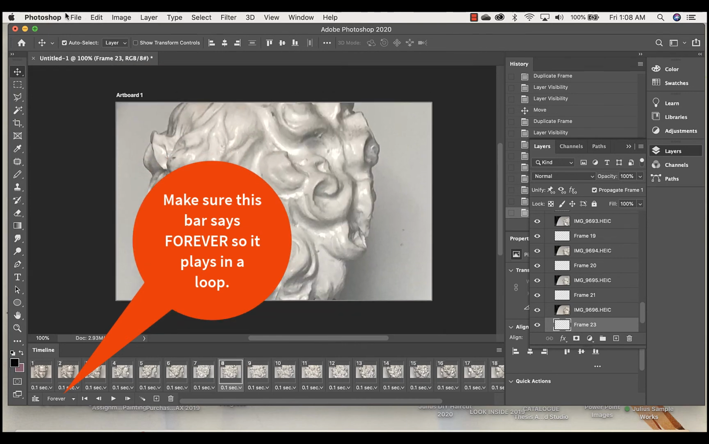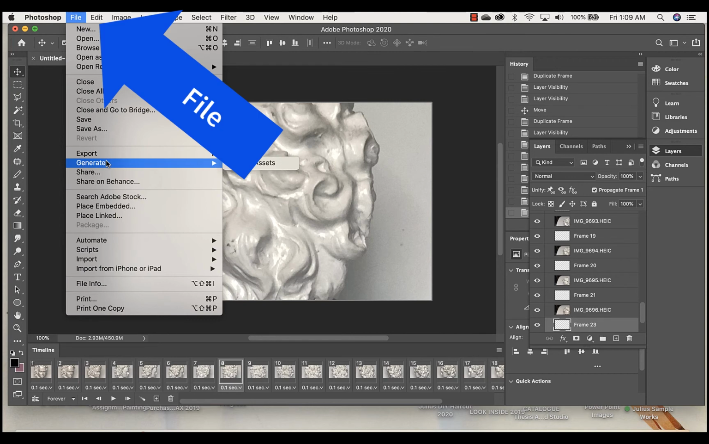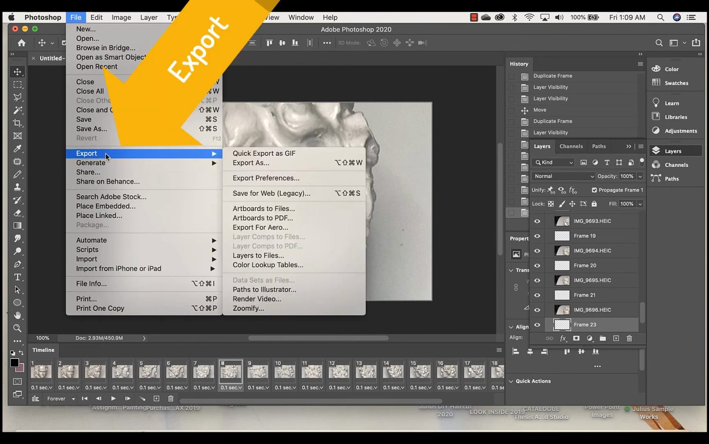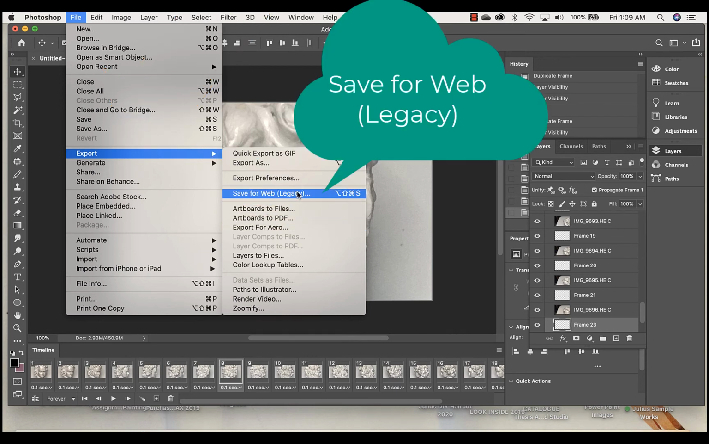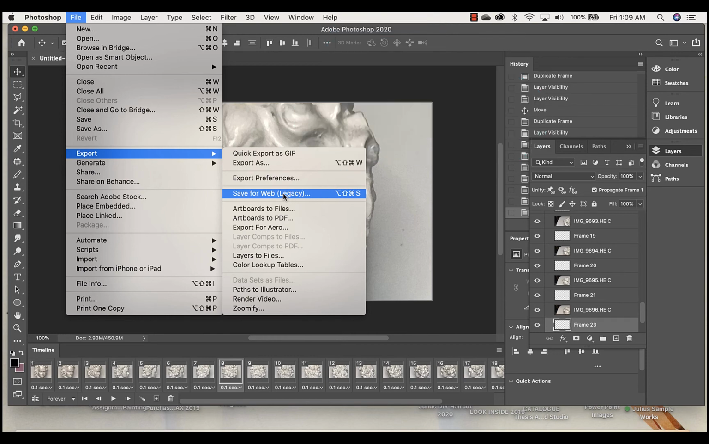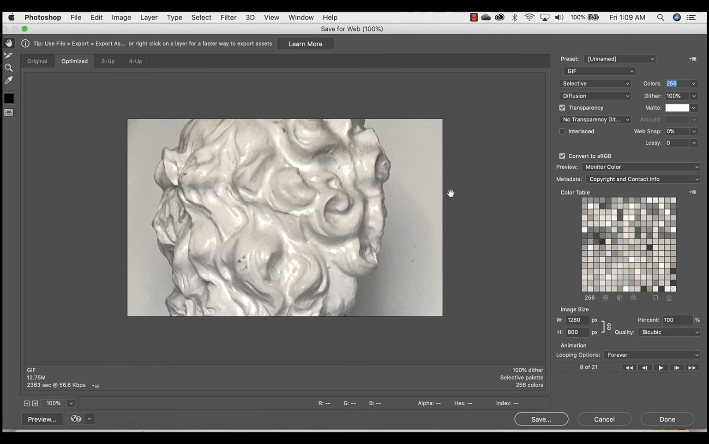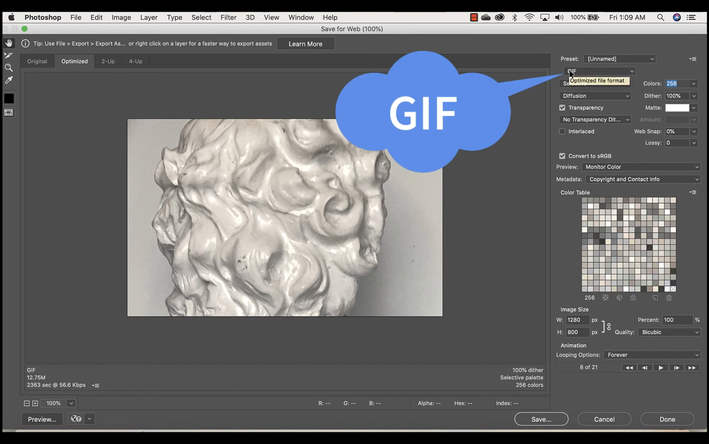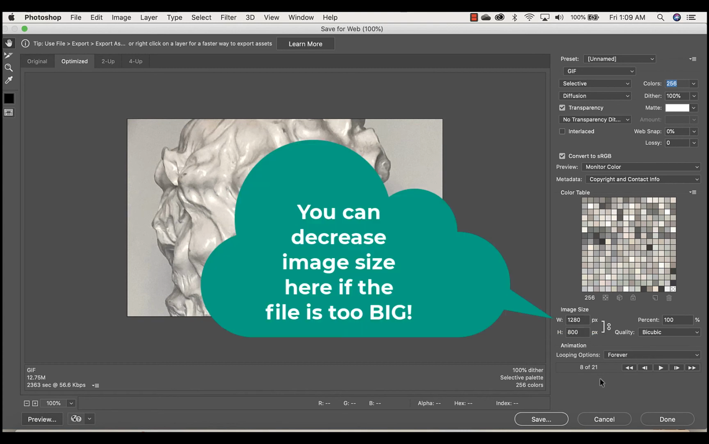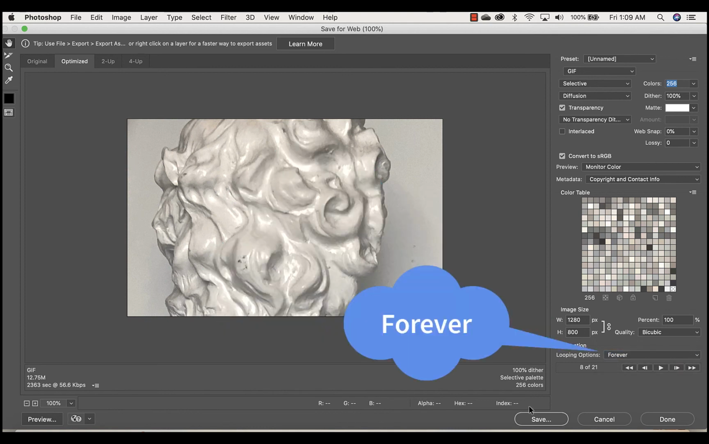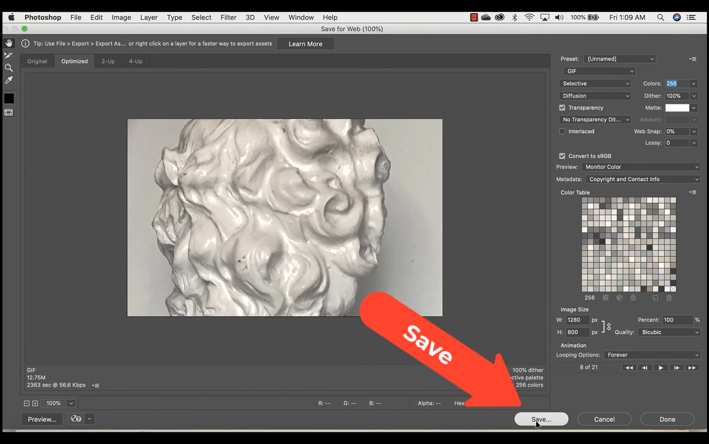So now I'm going to save it. I'm going to export, file, export. And I'm going to look for save for web legacy. There it is, right there. Legacy. Just click on that. And you're going to get to this page. You just want to make sure that it says GIF right here, GIF file. I try not to touch anything much, just leaving it the way it is. Make sure it's forever so it goes on a loop. I'm just going to press save.